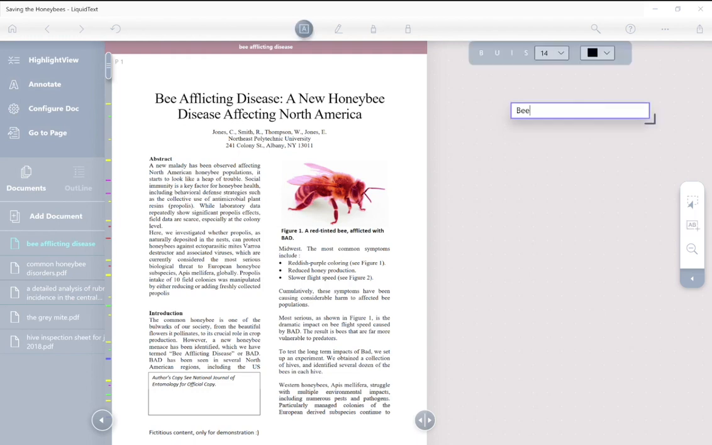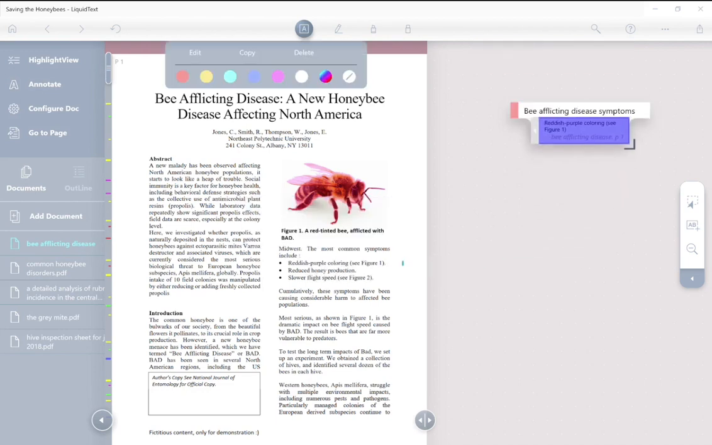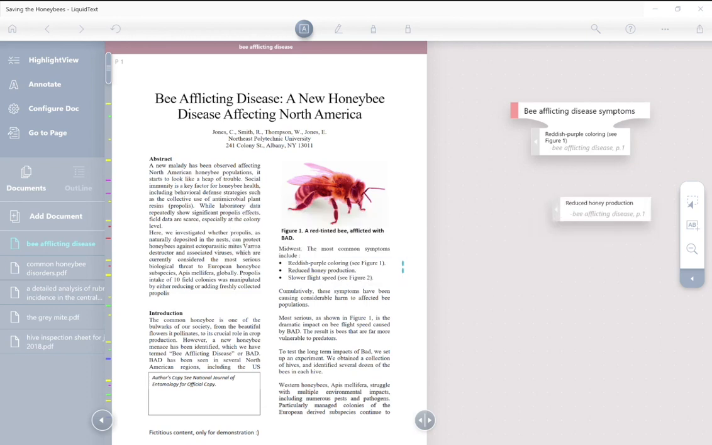I'll make a text box saying bee afflicting disease symptoms. Now I'll take the three major symptoms: the bees turn red, they make less honey, and they fly slower, and I'll pull out excerpts of them into my workspace.